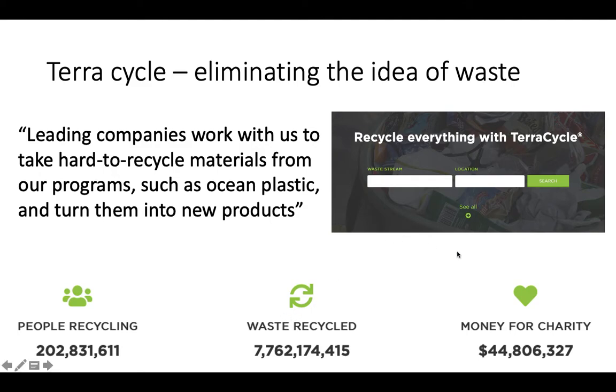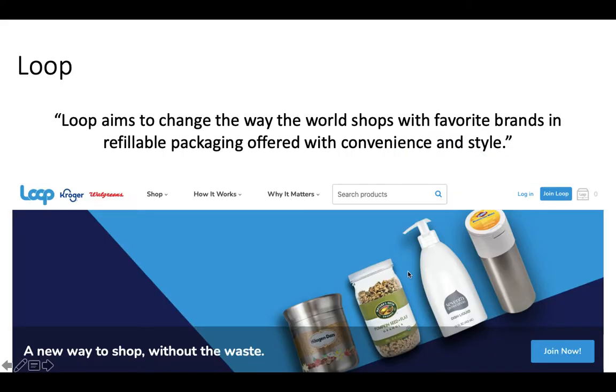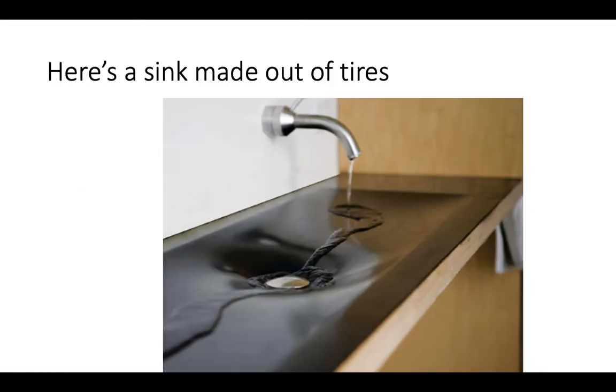They've recycled a lot of waste, raised a lot of money, and they also have this other program called Loop, which basically provides refillable packaging. So anything like ice cream or granola or soap or whatever, they can provide you with containers that can be reused over and over and over again. That way you're not producing waste every time you run out of your ice cream. So worth checking out those websites.